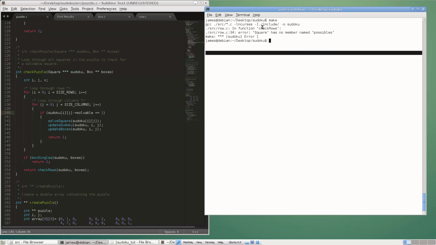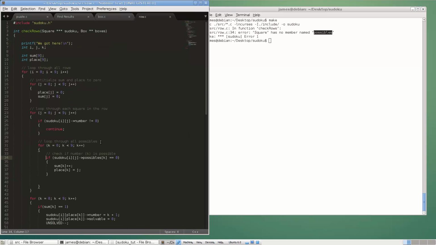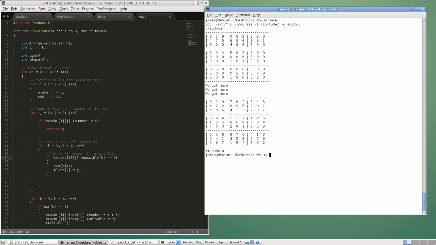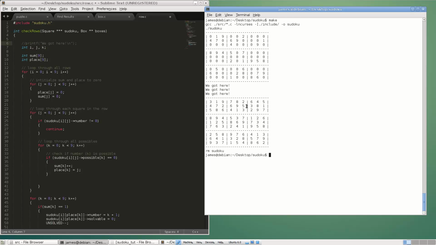So okay, so trying it again, we actually get an error here. Square has no member named possibles. So that's a slight problem. And so in our row.c, possibles, just get rid of that. Try it again. And would you look at that? Sorry, I added an error message there. Okay, so yeah, look at that. It solved it, I believe.